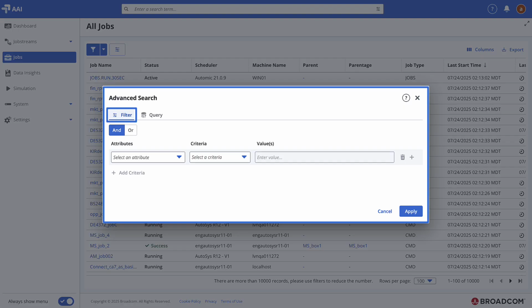On the Filter tab, which opens by default, you can build your filter conditions through a series of selections and connect them with the AND or the OR logic. And on the Query tab, you can define filters using simple query language. Let's walk through building selection criteria on the Filter tab.